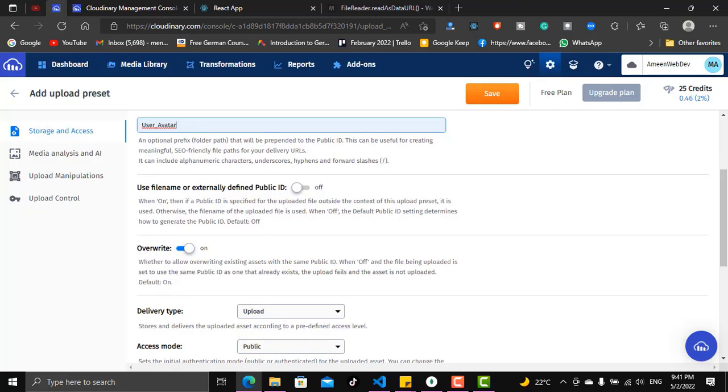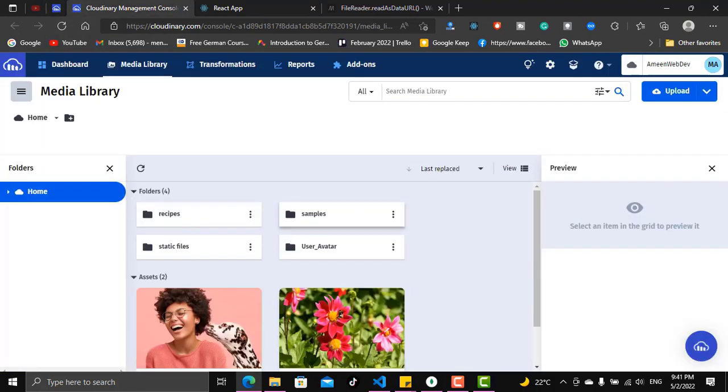By the way, it's optional. You don't have to suggest a folder, but in that case the images will be here. Sometimes you want to be more organized, so you want to put the avatars of the users in a folder for them.